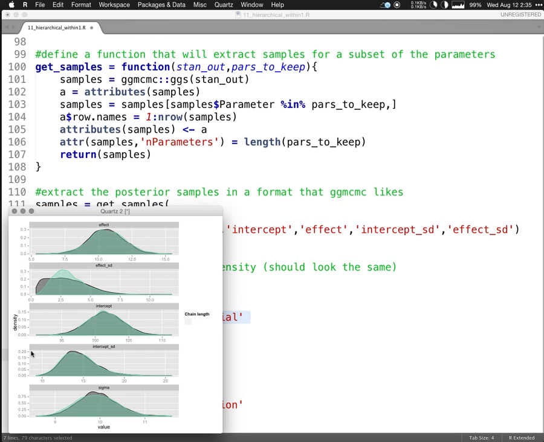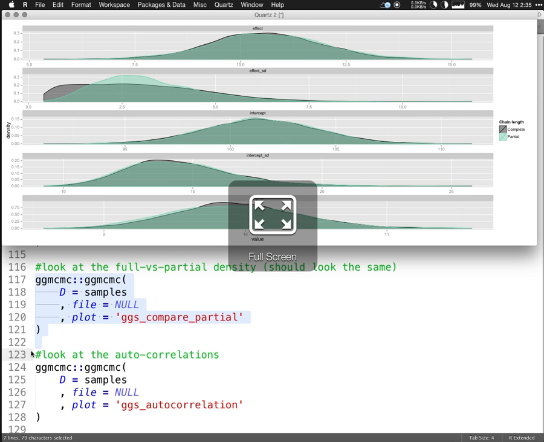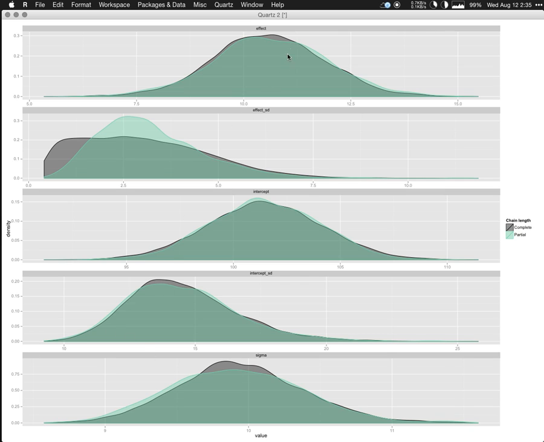Let me go to R. I'll make this big. We can see that for the effect, intercept SD, and sigma, it's pretty decent. We might want a few more samples. There's that effect SD where we noted that the effective sample size is pretty low, and indeed we see that the partial versus complete has a bit of a disparity in the shape of these distributions, suggesting that we don't really have a good sense of this distribution yet.